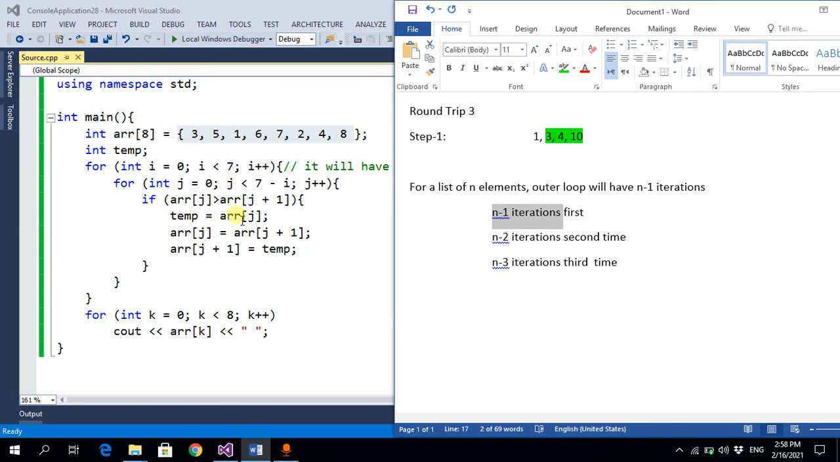So this is bubble sort, and here we have displayed the sorted array, and now we can run the program. So this is the sorted array.